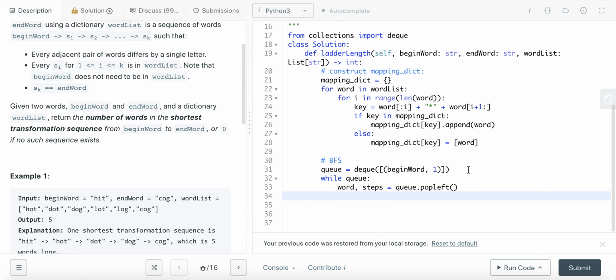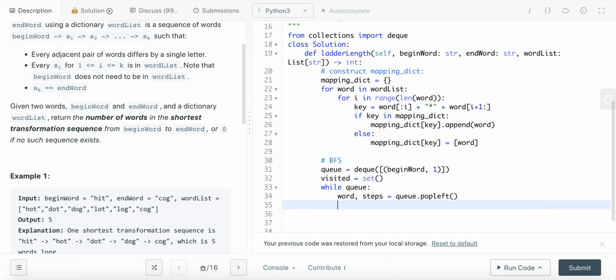And then we also need to keep track of if we have visited the word before. We do not want to repeatedly visit the same word. Let's say if we have already reached some word in the previous steps, in the later steps we do not want to go back to the same word again. So that's why we use a set to keep track of the words that we have already visited before.